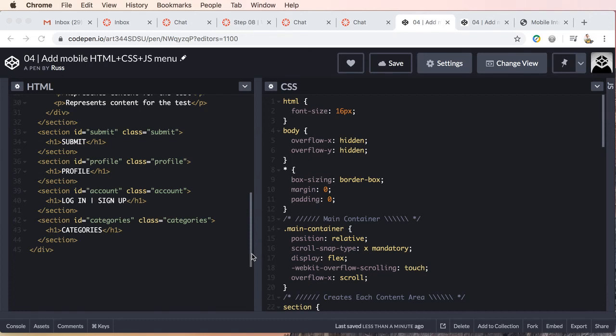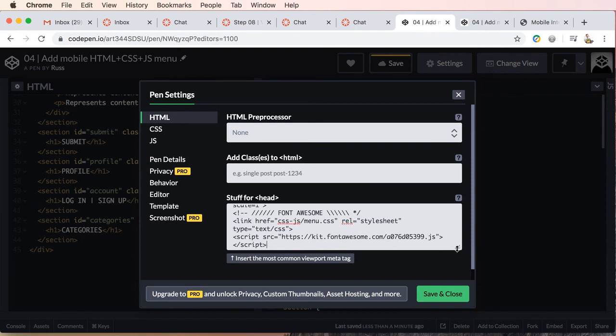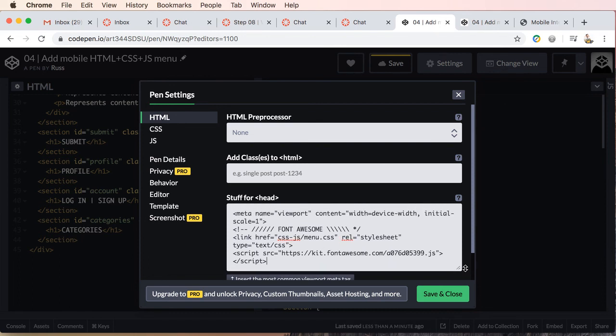Now, let's look at adding our mobile menu. So the first thing we're going to do is add a link to Font Awesome icons because I'm using icons for the menu burger. So let's go ahead and add our Font Awesome link. Now you could use graphics, you could use icons of your choice. That's really up to you. I'm going to use a Font Awesome kit. It's just an easy way to do this. All right, so let's go ahead and save.